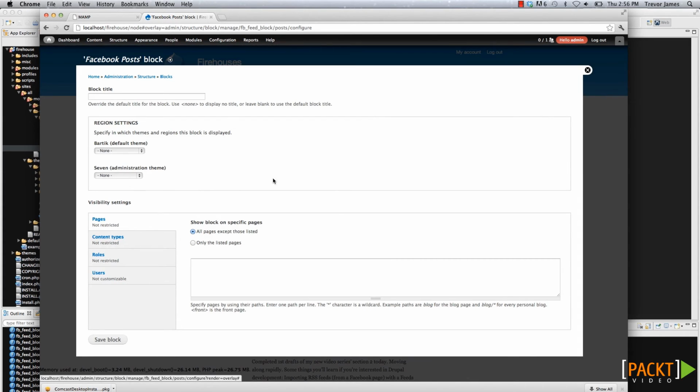Drupal provides this base configuration screen. We didn't actually have to write any of this. This all just comes from the core Drupal block module. So by just putting in that simple hook block info, we were able to generate all of this administrative screen information for our block.